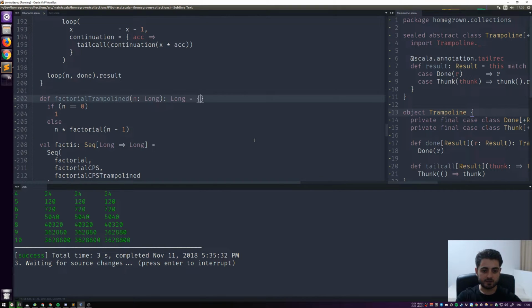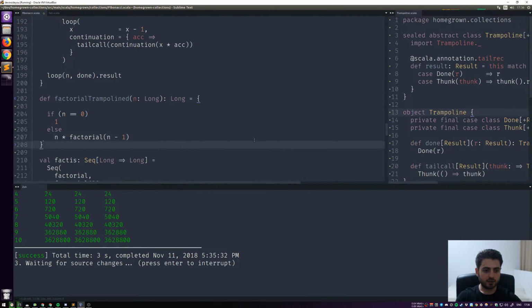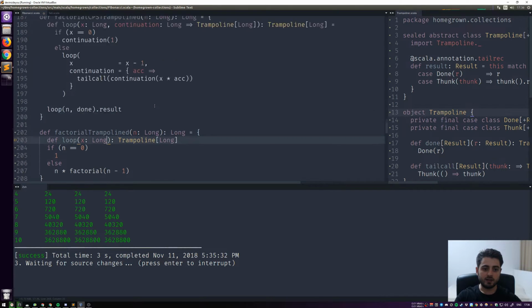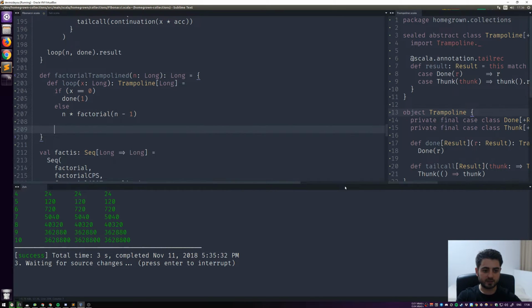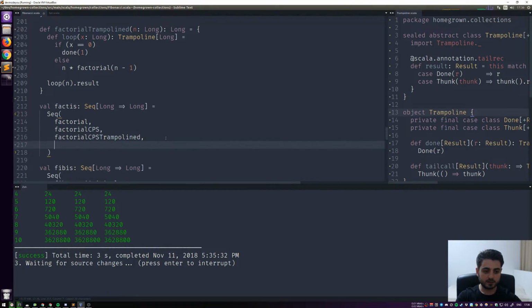First of all, as always, we're going to wrap it inside of a loop, because this is what we've been doing so far all the time. Loop x: Long returns a trampoline of Long. This is what we want. We don't want to pass in a continuation over here that was taken along and produced a trampoline of Long. Okay, so let's not forget the equal sign. So if x equals 0, then we're just going to be done. Otherwise, this is going to be the tricky part. Let's try it a little bit later. Let's just not forget to call the loop with n and result. All right, so the regular trampoline.